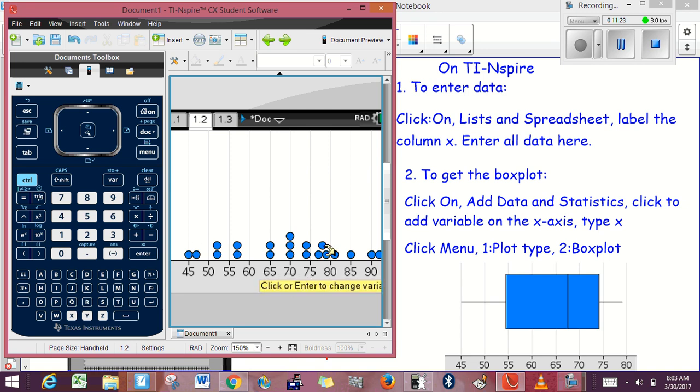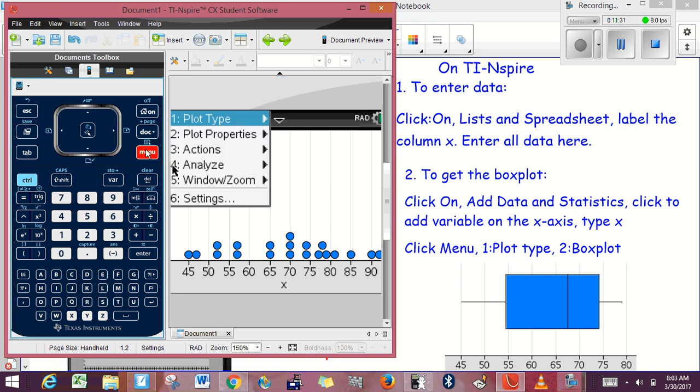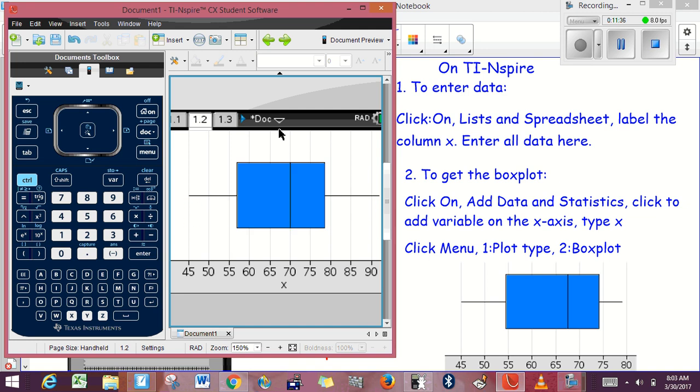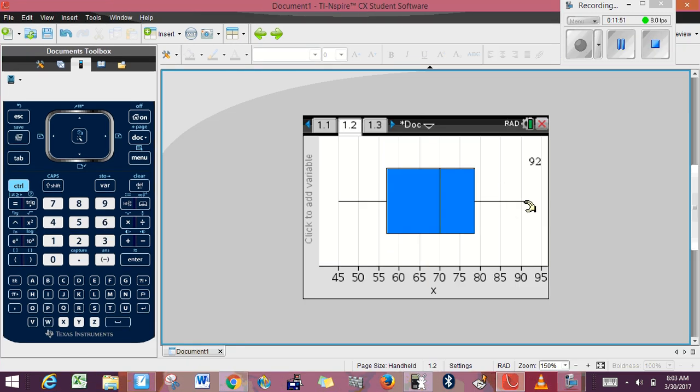So now what you're seeing here is actually a dot plot, but that's not what we're after. We're after a box plot. So you have to go to menu and click plot type and click box plot. And there you go. Again, you don't really see the 5-number summary clearly, but if you hover over these, here's your minimum. There's the first quartile, median, and I've got to make this a little bigger. Maximum is 92. So that's how you do it on the calculator.